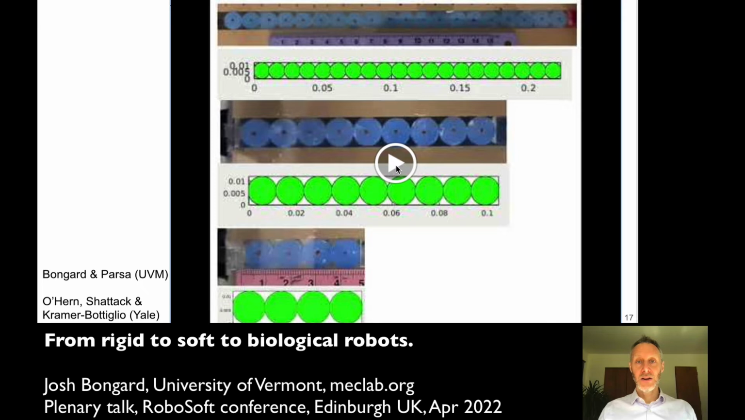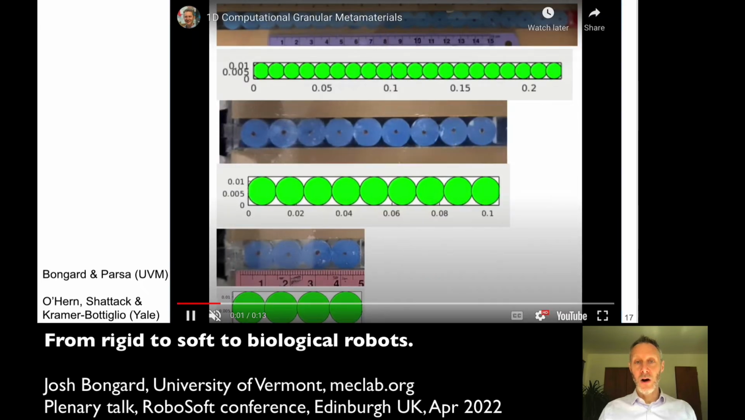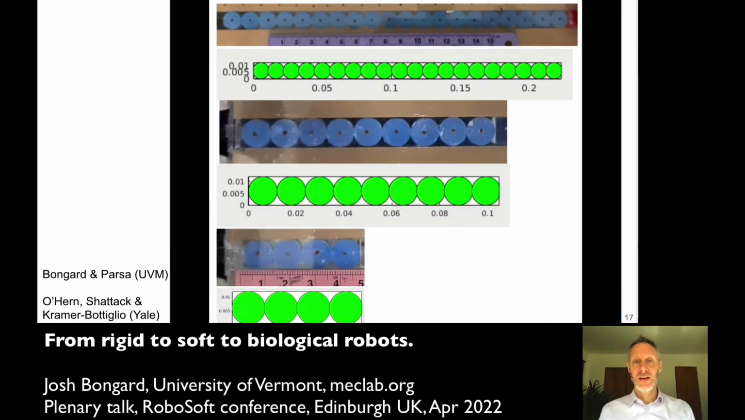Many of you here today already build some or all of your robots out of metamaterials. For those of you that don't, metamaterials are artificial materials with tunable bulk properties. In a newly funded NSF project with the Kramer-Bottiglio lab and Corey O'Hearn, also at Yale, and Mark Shattuck at the City University of New York, we are now evolving granular metamaterials. Granular metamaterials, as the name implies, are metamaterials made from small grains or particles.